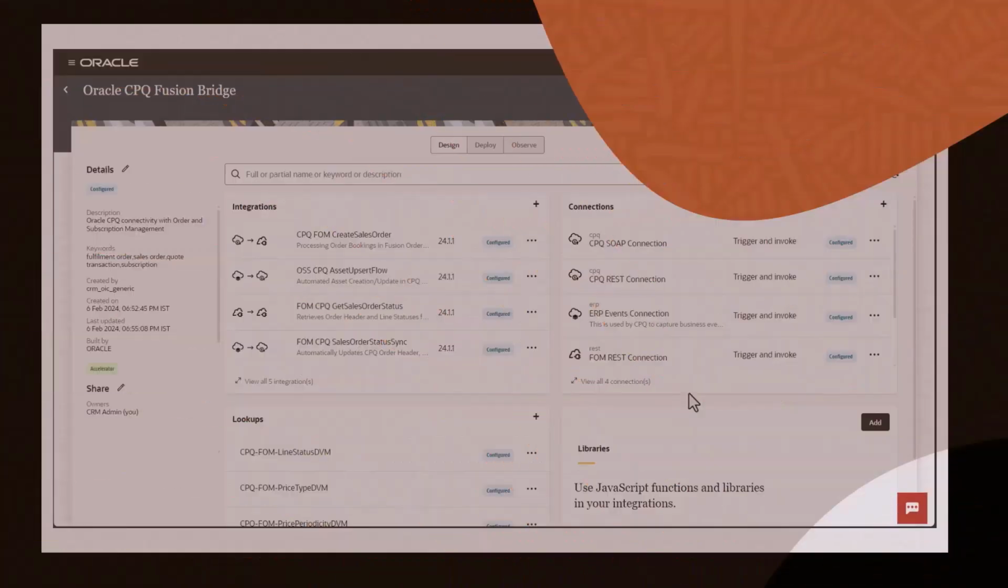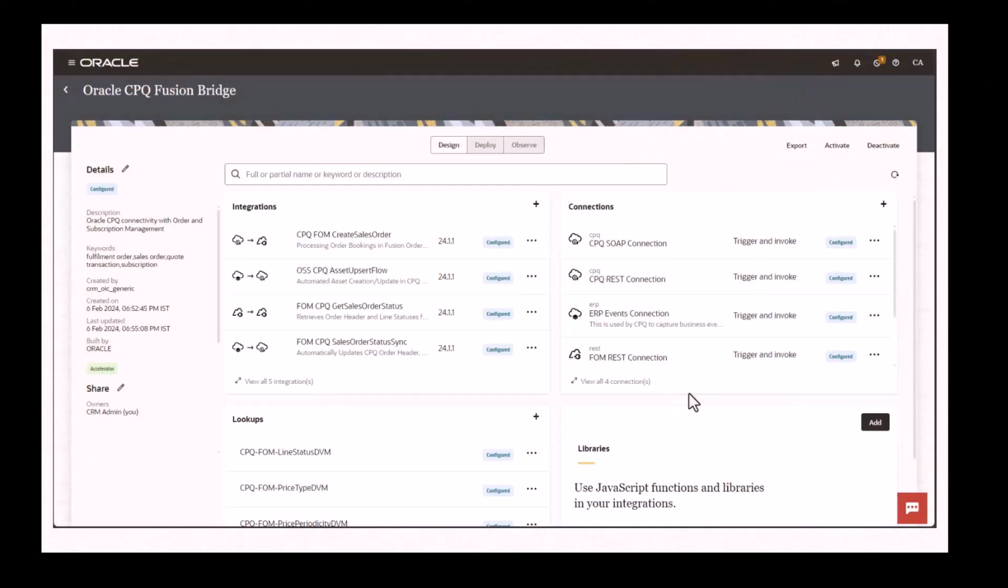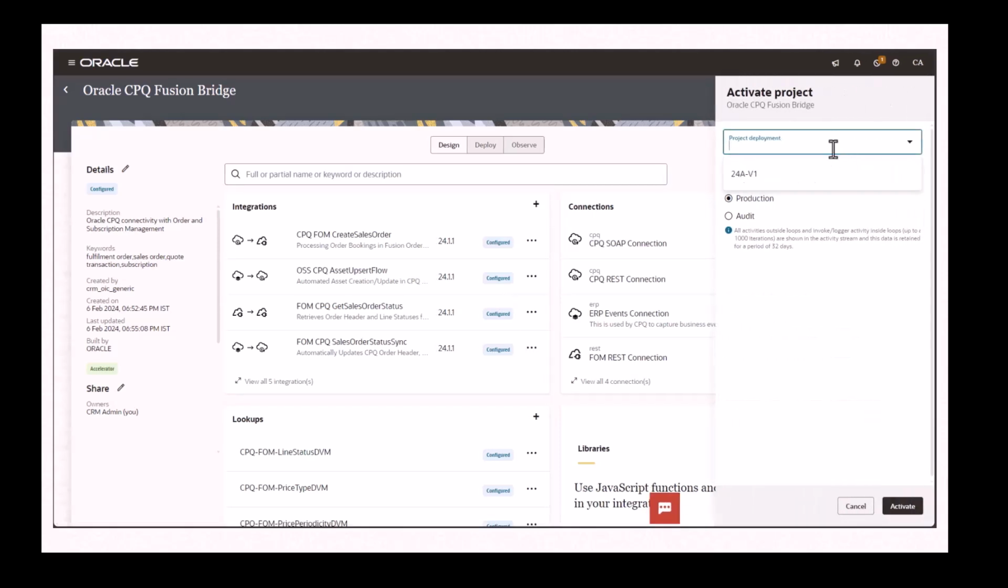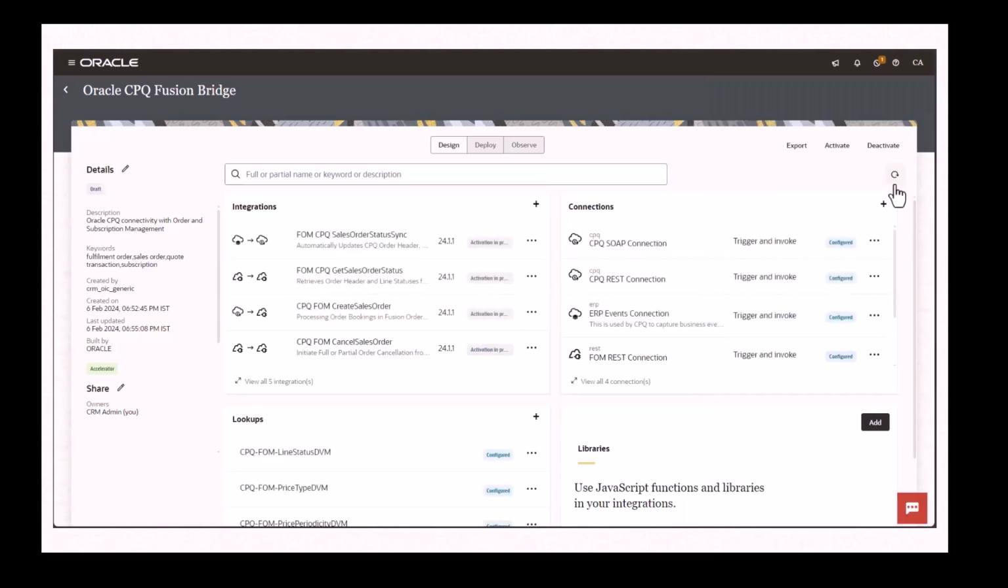Now to save time, I have already configured the connections. So what I'm going to do is activate the solution. To activate, all I need to do is select the deployment that I'm interested in and then click on activate. As you can see, activation is in progress. As you can see now, the entire solution has been activated. Let's now get into the CPQ cloud.